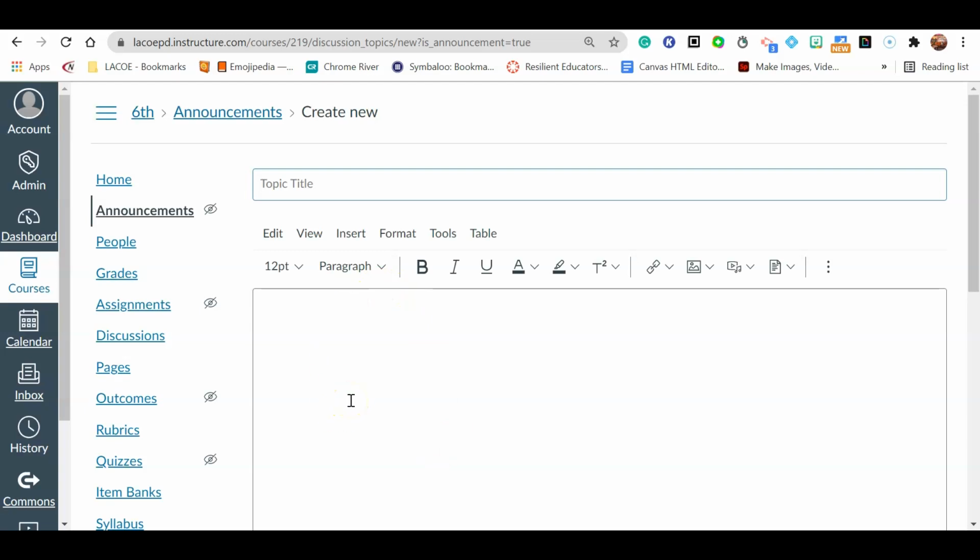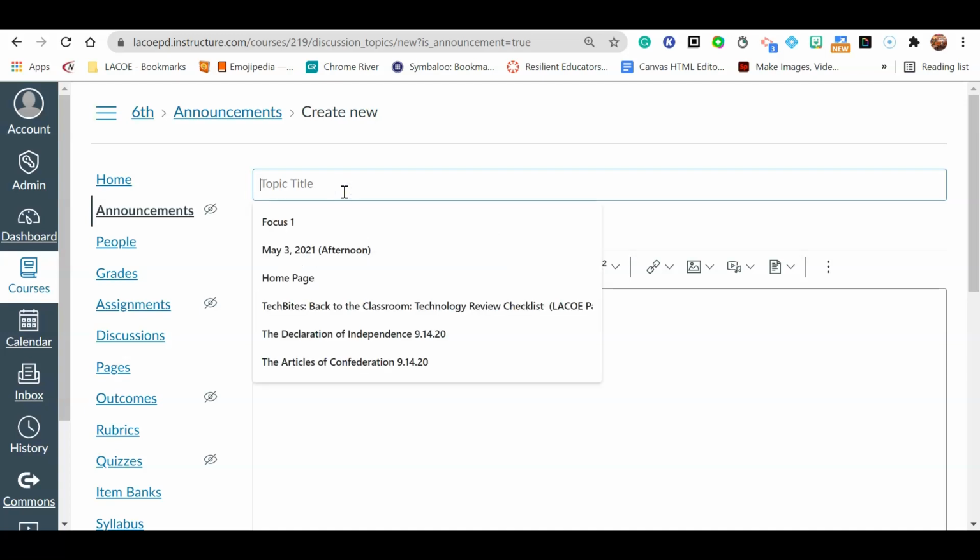Now, announcements can be utilized in a lot of different ways. They can be sent out as pieces of information, upcoming events. If you're looking at it through the lens of a classroom or a course, I like to think announcements are great tools for daily agendas. So that's what I'm going to start with.